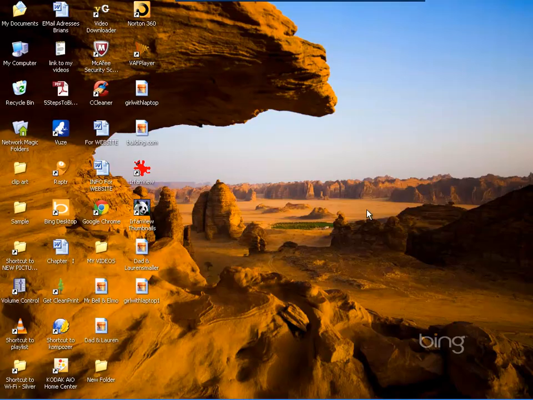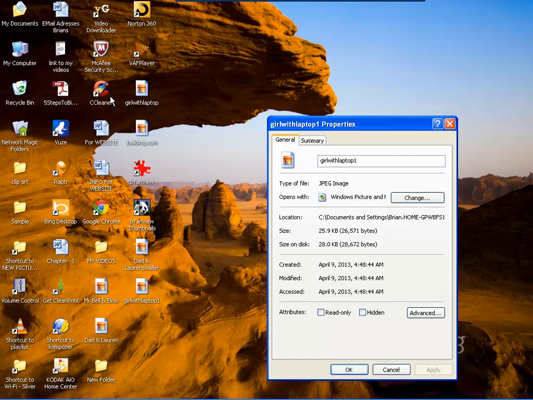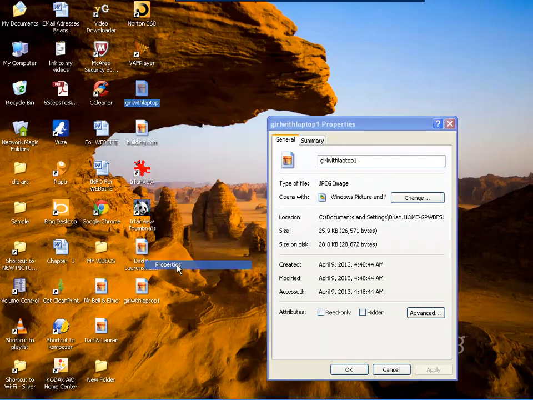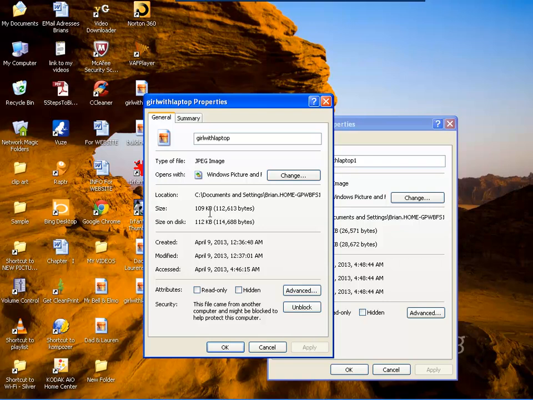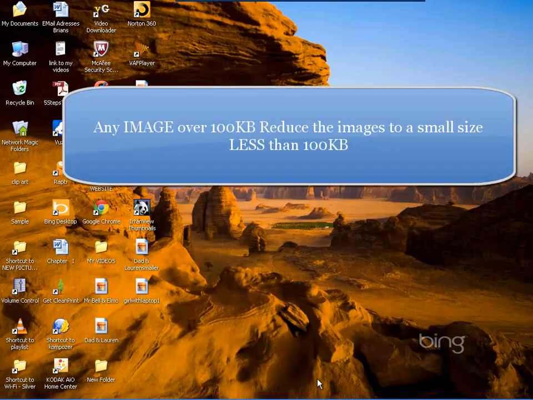So again, close OpenView. Here's the laptop 1. So this is the smaller image. Let's see the size this came in at. 25.9 instead of 109 kilobytes. So that'll fit on my web page a lot nicer. So let's close them out.